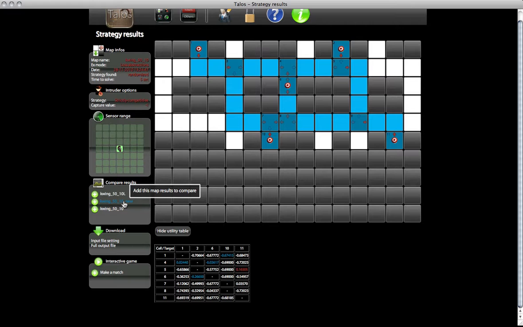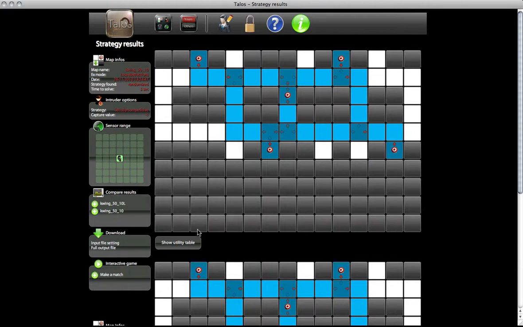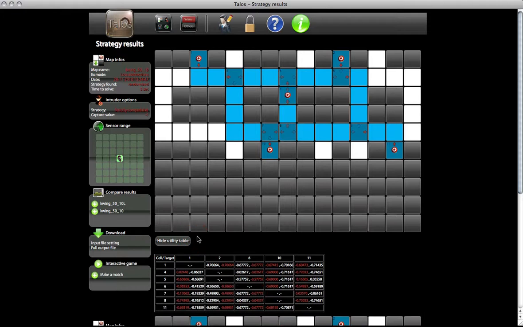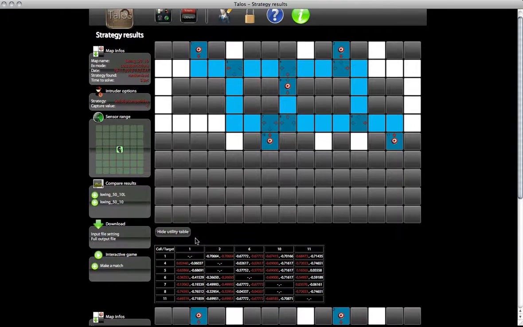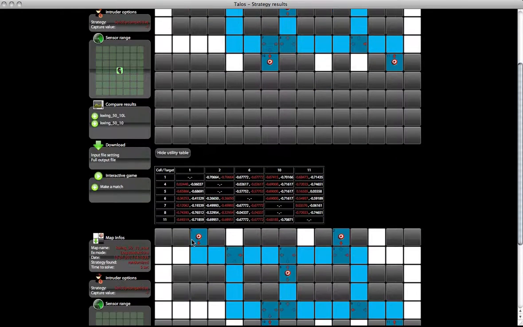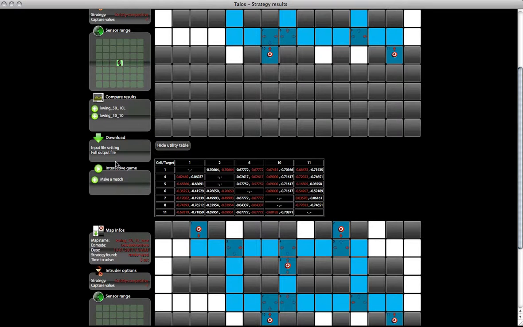make it more robust. It is also possible to compare strategies related to different variants of the same setting by a table reporting the expected utilities for each intruder's action. Other more detailed information can be downloaded from a log file.